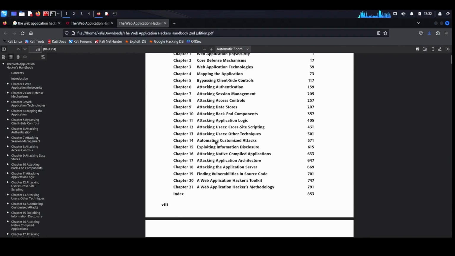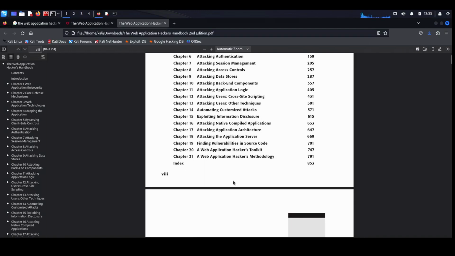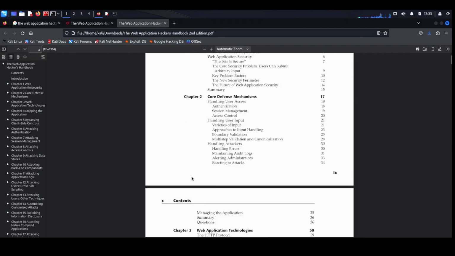So it covers everything: application security, core defense mechanisms, how technologies work, how we can map the application. It also covers Burp Suite on a basic scale. Burp Suite has come a long way since, but still the main things it covers will help you a lot when building your methodology and learning how to hack websites. And again, it covers many things: bypassing client-side controls, authentication, cross-site scripting, and all the other things that we have not covered. We've just scratched the tip of the iceberg. But this book will make you not just a good, but a fine web application tester if you follow it to the core. And it will just open your mind.